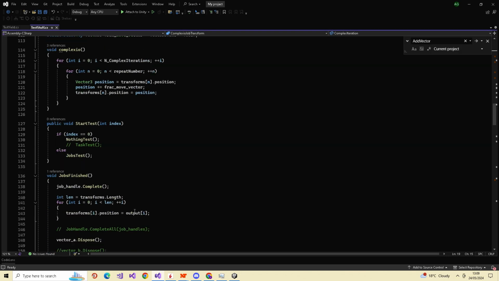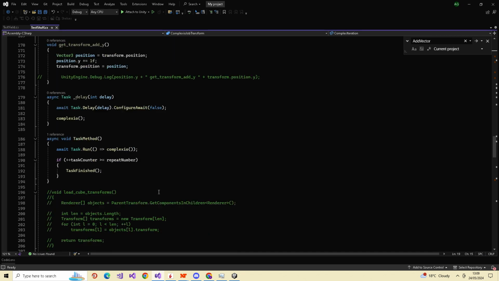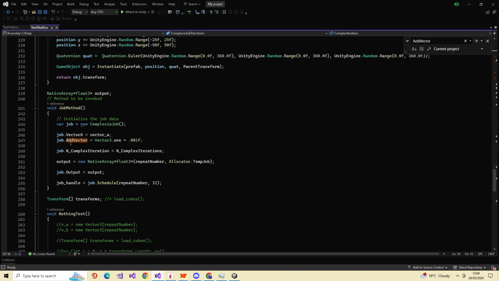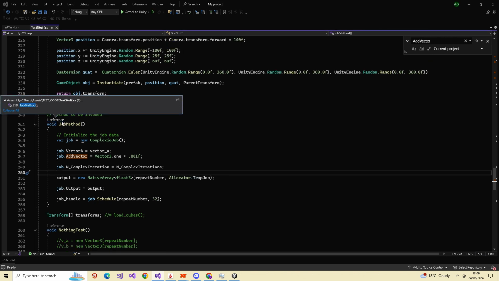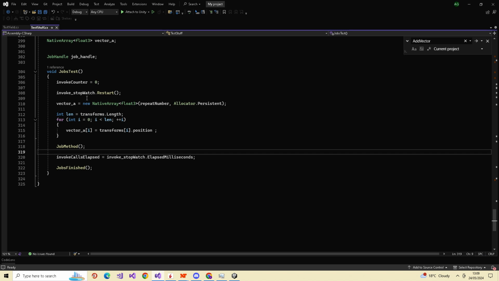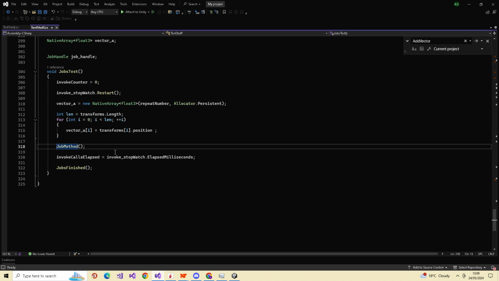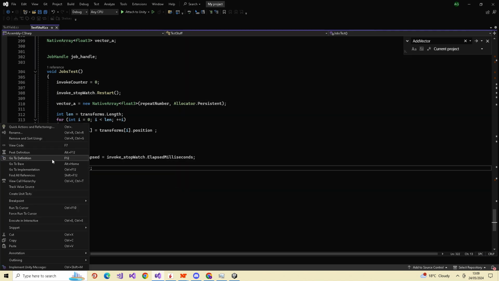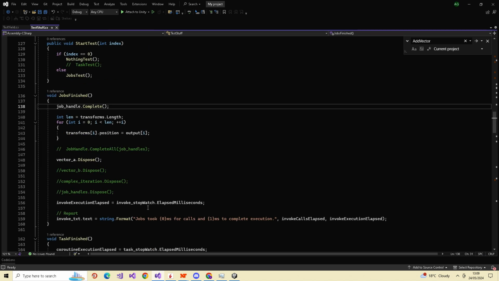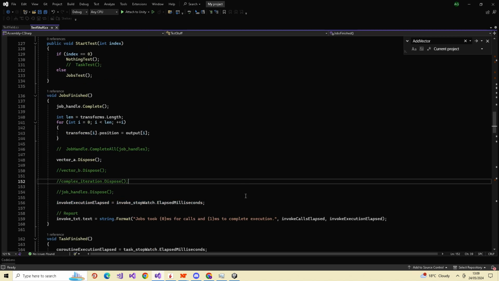Is the timing right? I think it is. I think it's doing what we think it's doing. Where did it start the stopwatch? At the start of the jobs test. It loads those up. It calls that. It gives the elapsed time there. It completes. It puts it all back. It takes the time. And that's the time.